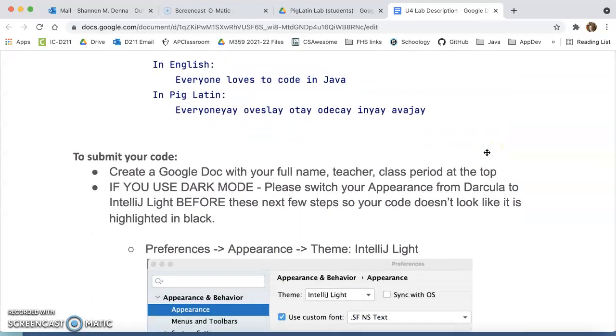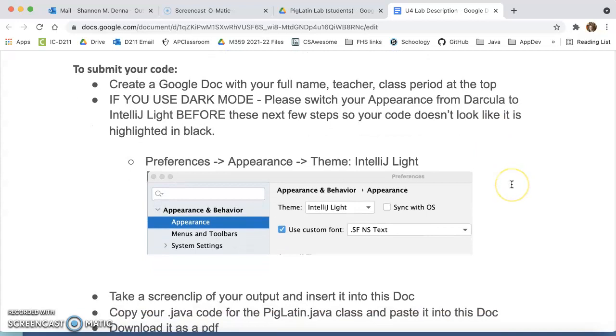Now, when it's time to submit your code, I know we had some issues last time with what we could and couldn't do in the lab. So we're going to keep it simple. You're going to make one Google Doc, and at the top, you're going to put your full name, your teacher, and class period.